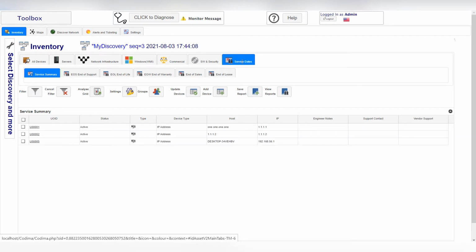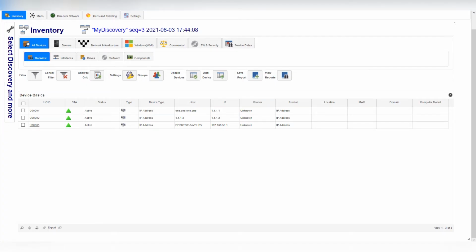The minor tabs under Service Dates filter devices that are, for example, outside their warranty or end of life. In order to update device information, you will firstly need to check the devices you intend to update using the checkbox to the left of each row. Click on the button labeled Update Devices above the table.